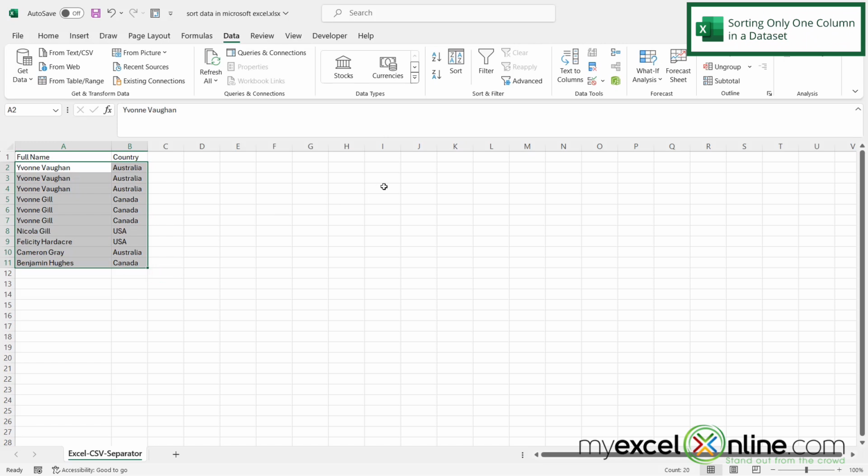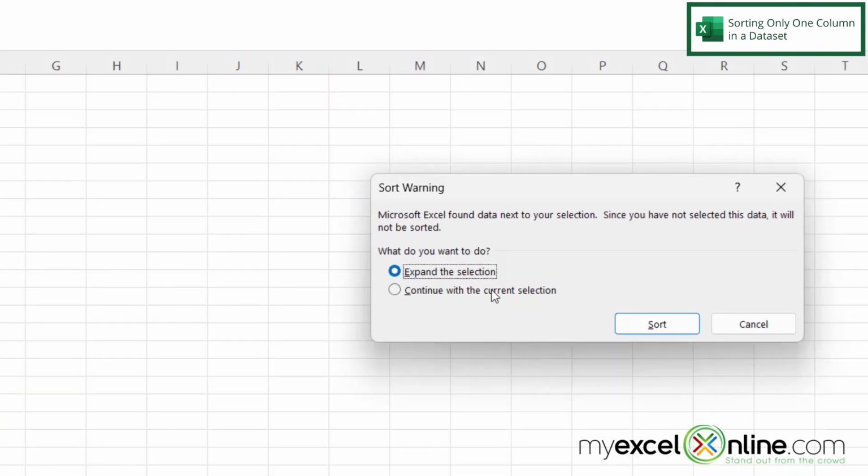But please notice that I highlighted both of my columns. So when I do sort, all of my other data moves with that. So Benjamin Hughes will always have Canada, and Felicity will always have USA. So just watch that again. Descending order, ascending order.